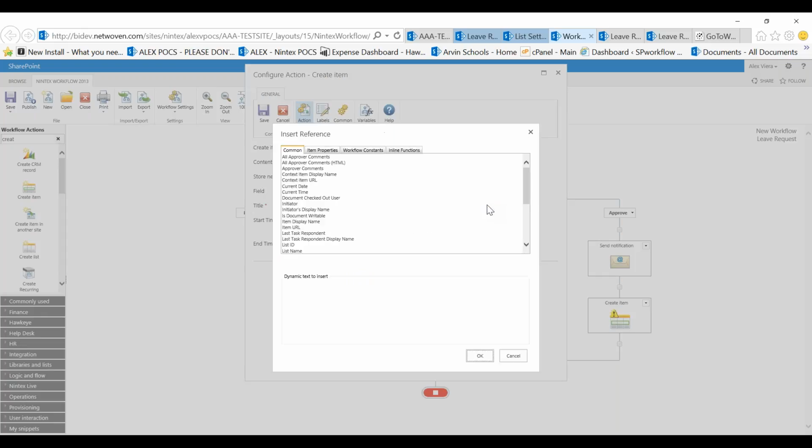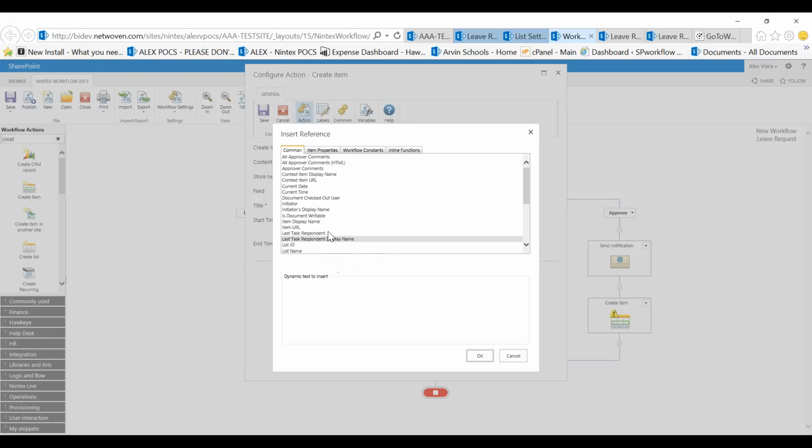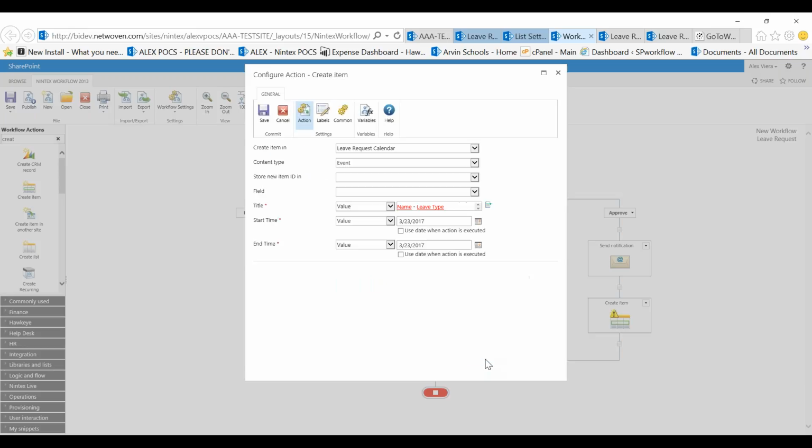and let's go ahead and make this unique. Hang on, let me do this in here, and I'll show you the value of being able to do dynamic things. So I can say time off for, we're going to take the initiator's display name, and then the type of request they're taking is going to be leave type. This is what I was trying to do before, to show you we can do dynamic things. So the title for the calendar item is going to say the name and the leave type.